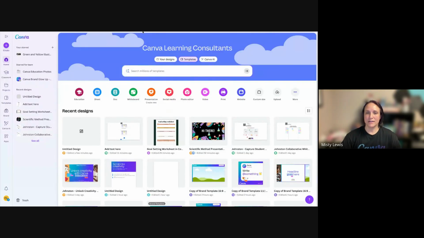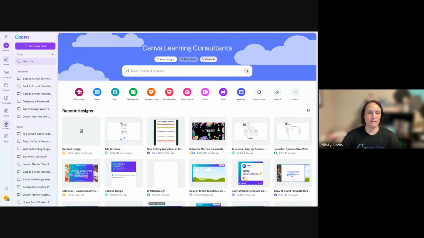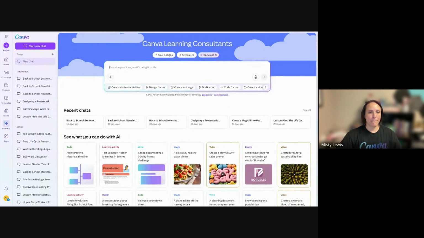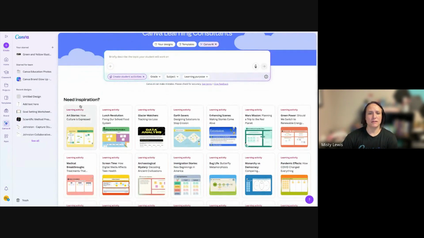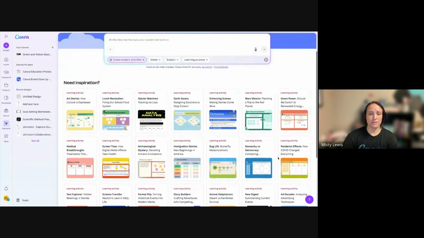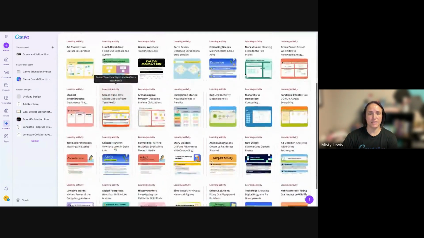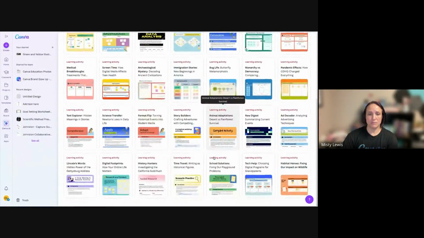So I'm going to start on Canva homepage, and I'm going to go over on the left-hand side to Canva AI. And I'm going to click on Create Student Activities. Again, this is one of the newer features. There are some examples already created for you. So you could click on any of these down at the bottom.